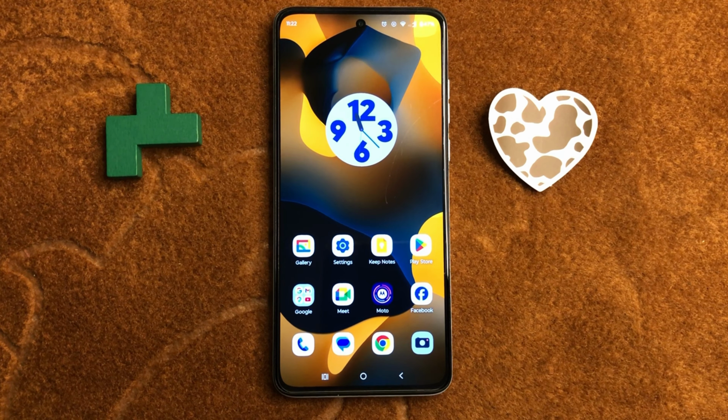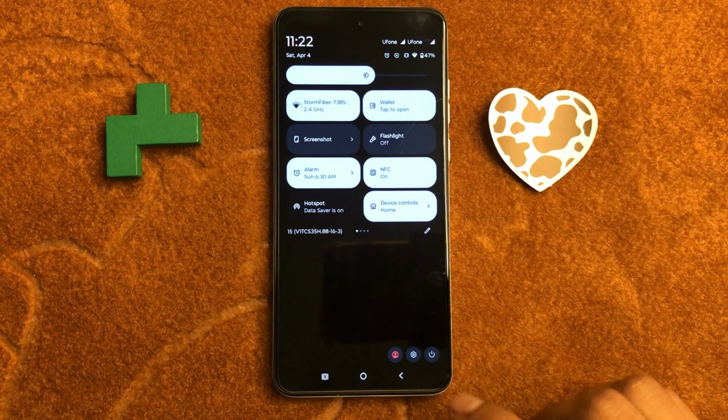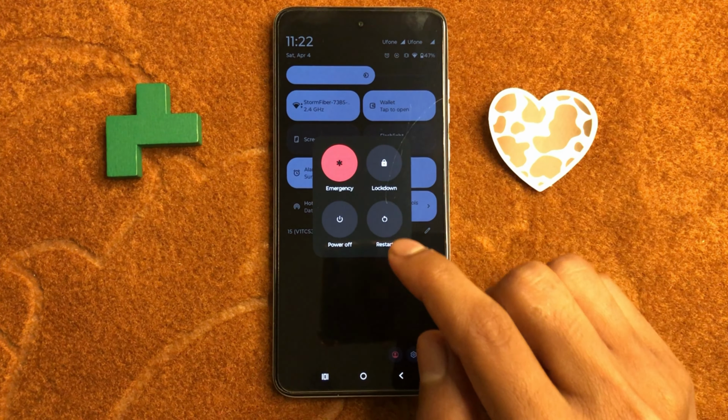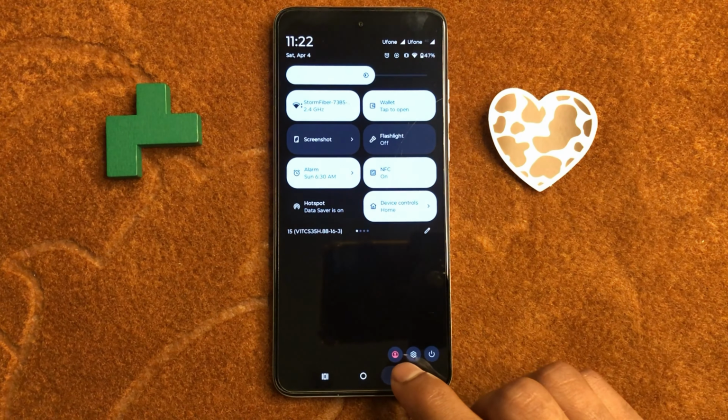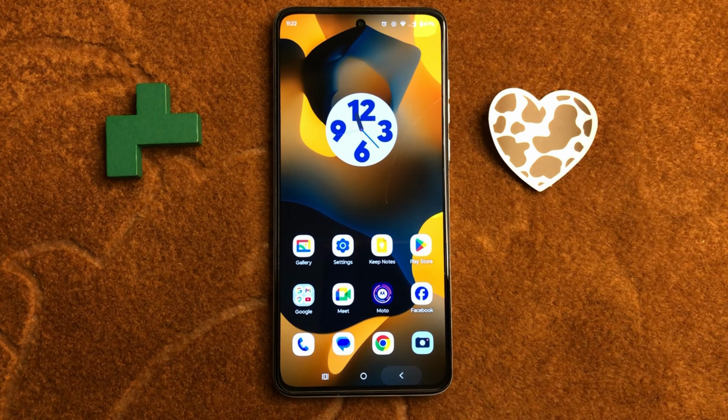How to fix camera not working in Moto G17 power. First of all, restart device. Swipe down, open quick setting panel, click on power off icon and click on restart. After clicking on restart, your device will restart. Now go back. After that, clear cache.